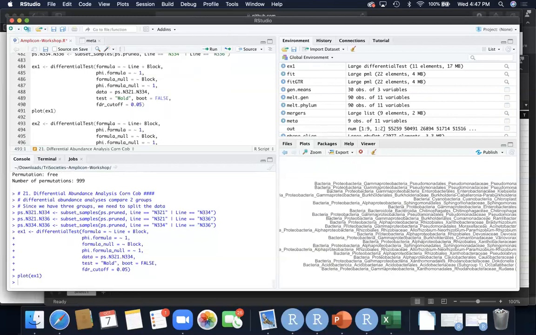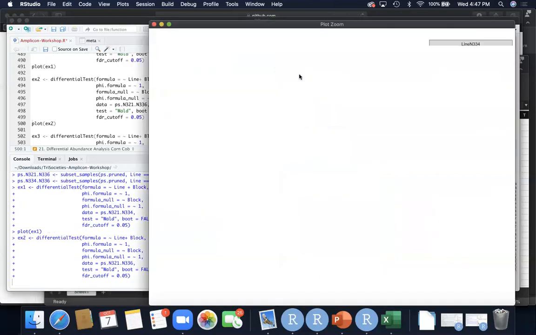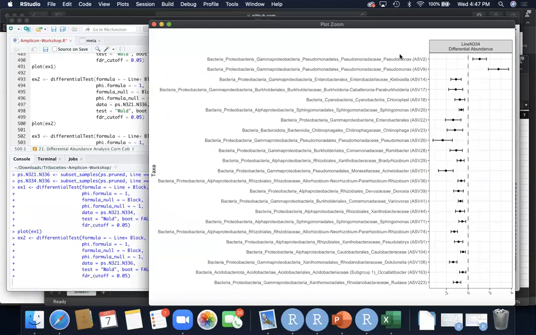So we'll do the plot, but let's just go ahead and start running the second differential test here too, while we actually look at the plot. So let's zoom in here at the plot, and we see that ASV2 and ASV9 are higher in abundance in one of the lines, and then there's a lot more ASVs here that are more abundant in the other line.